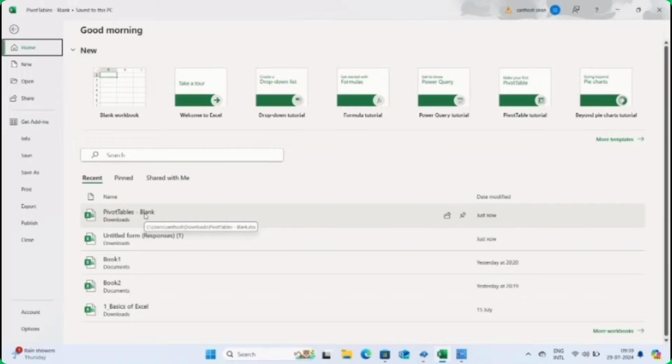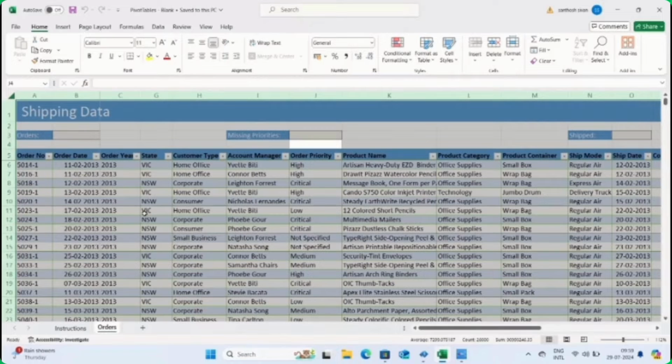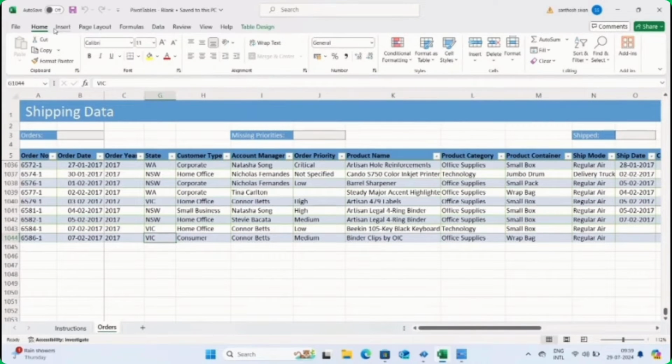Open your Excel workbook that contains the data you want to analyze. Then select any cell, then head over to the Insert tab on the ribbon. Click on the pivot chart button. A box will pop up asking you to select a data range. Then choose where you want to place your pivot chart. You can open a new worksheet for better organization.